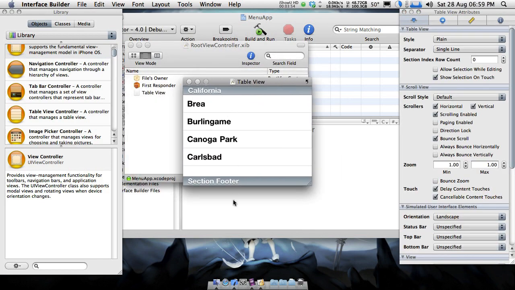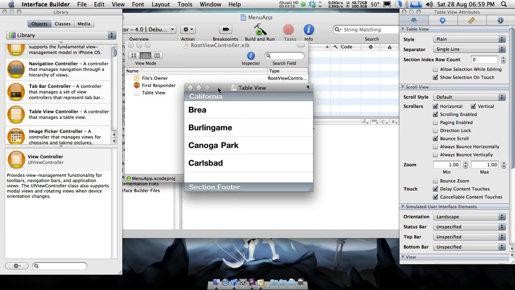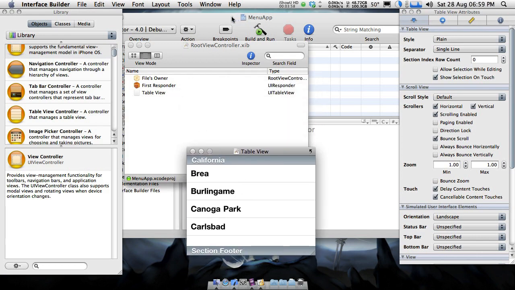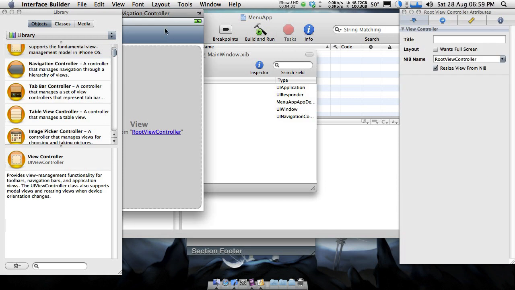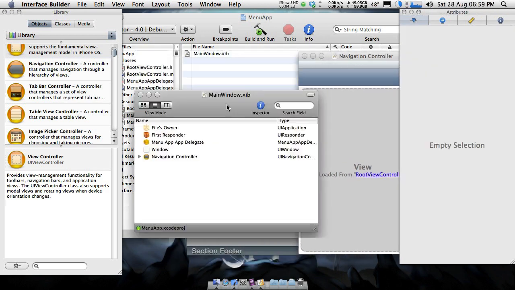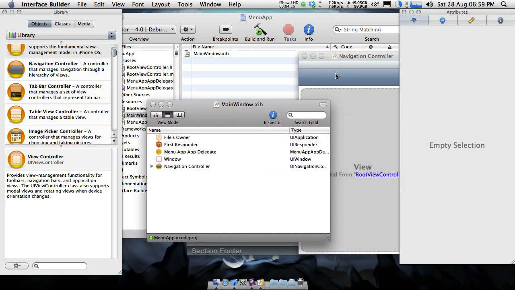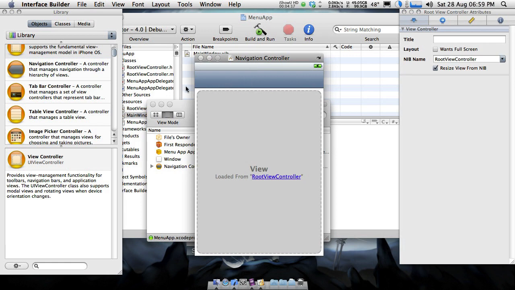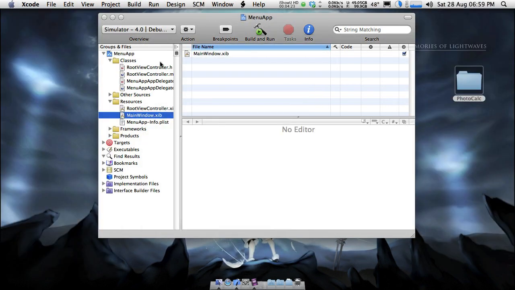You can see it has our table view there, and if we look in the main window, uncuriously called main window, it has the view here, and it loads it from the root view controller, which is why, if you're wondering why the root view controller looks smaller than an iPhone screen, that's why. It just stretches out to fill this whole view space here. So let's close out of that.